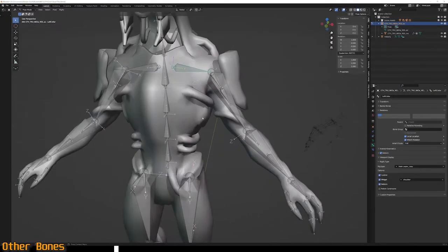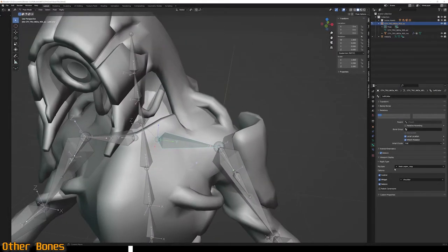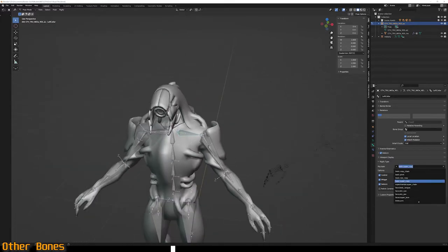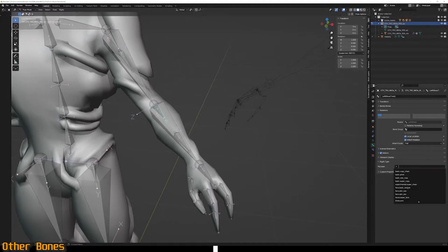Back when we set up the collarbones, I talked about the basic super copy rig type, a rig type that essentially just copies the bone over to the final rig and gives it a control bone. This is the rig type we want to use for these unique bones, so we can set this rig type on all of our other bones and twist bones and leave everything else be. Our options are already set up the way we want them.